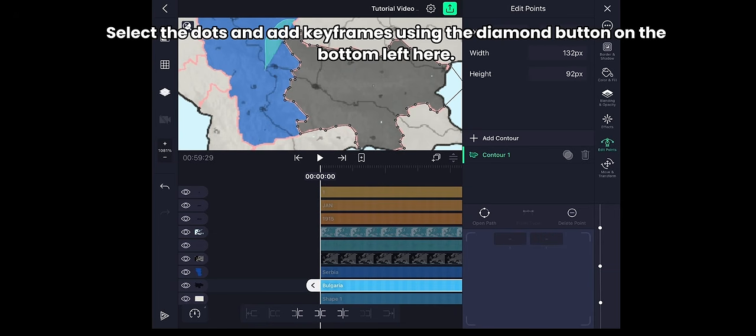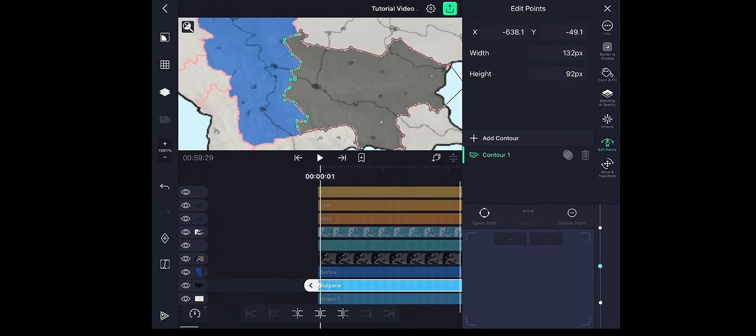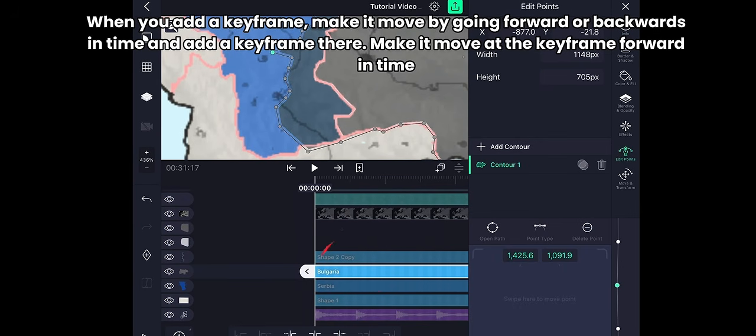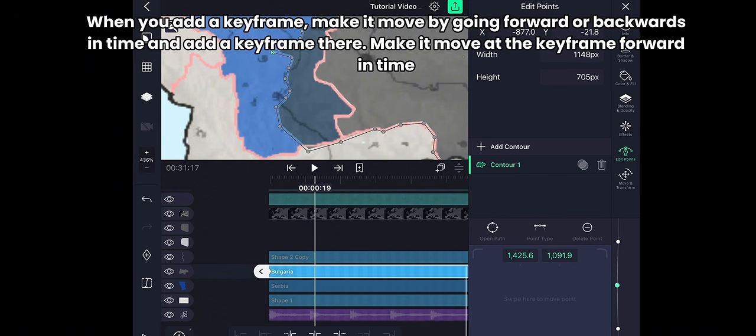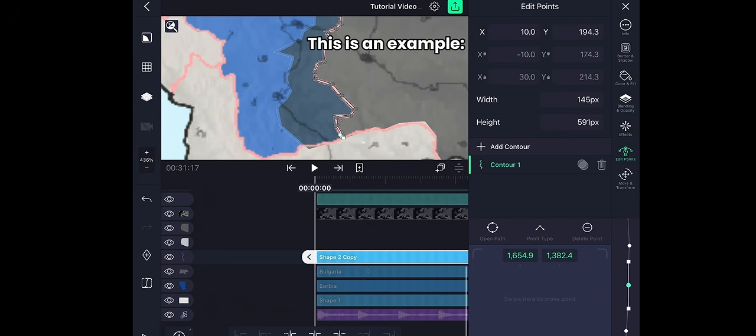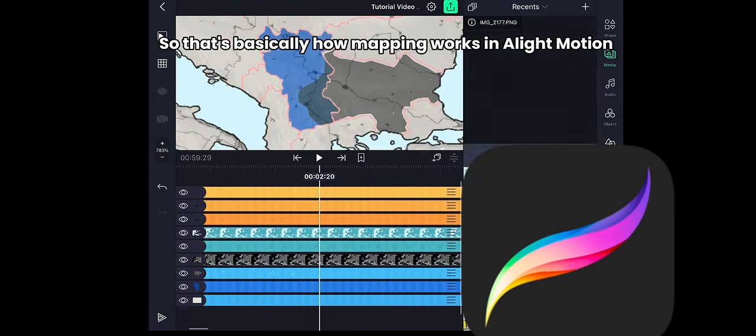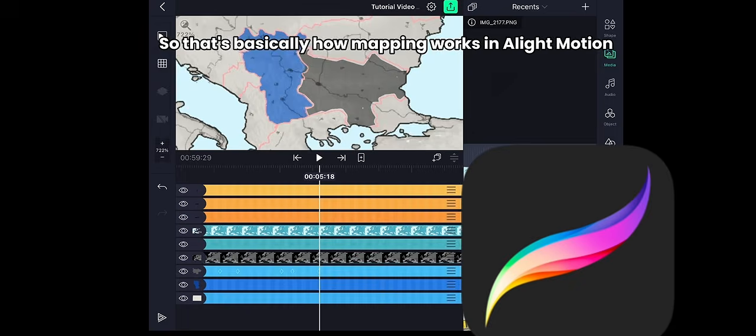Select the dots and add keyframes using the diamond button on the bottom left here. When you add a keyframe, make it move by going forward or backwards in time and add a keyframe there. Make it move at the keyframe forward in time. This is an example. So that's basically how mapping works in Alight Motion.